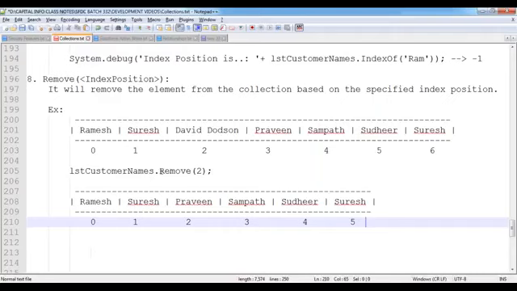So whenever I remove the element at index position 2, this element is removed, and the remaining elements are adjusted automatically by default. This space will not be empty. It will be occupied by Praveen. That means the elements get adjusted automatically by default.